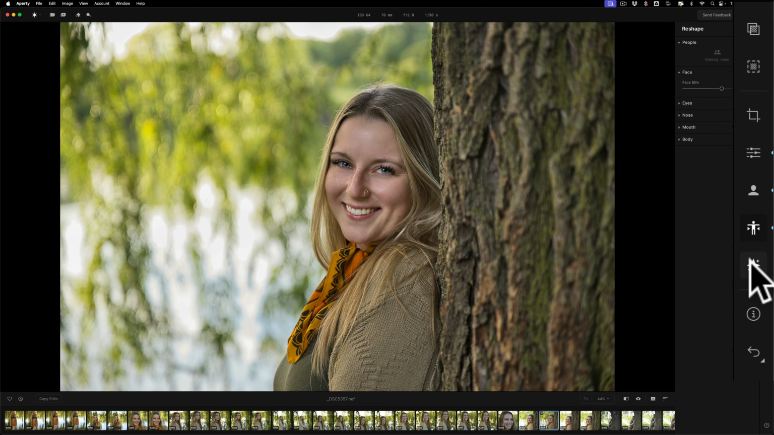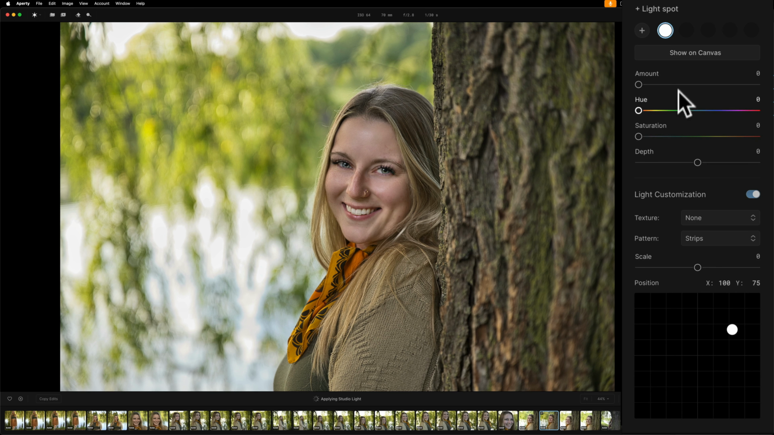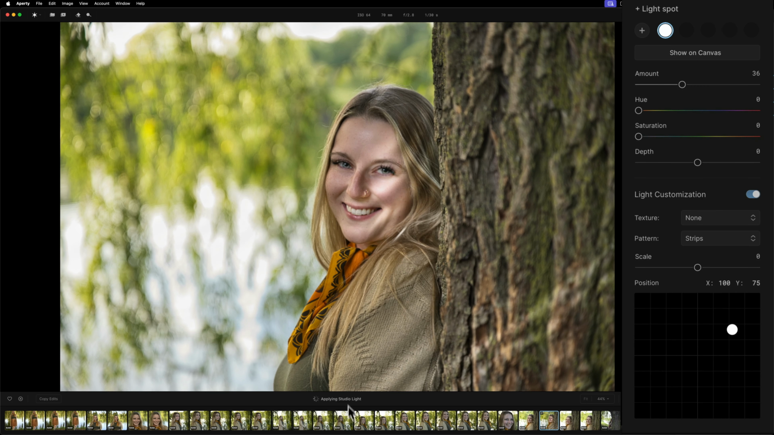Now let's go to this panel. What's this panel? We click on it. It's creative. And this is where we could do some creative lighting to our model, or add some creative lighting to the model. Some studio light if you're in a studio up in here. But this is where I want to go, this part here, and I want to go to light customization. And I want to move the amount to the right. It's going to take a second to kick in. You can see down here.